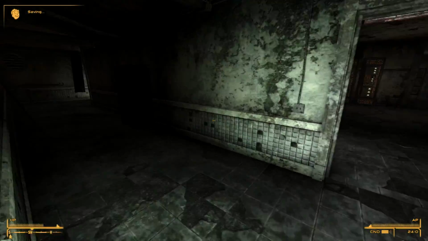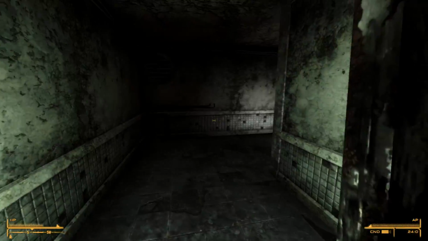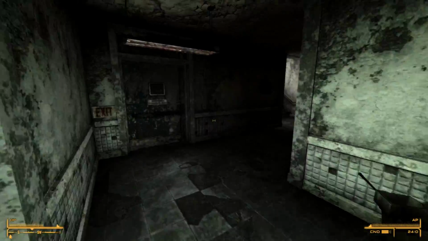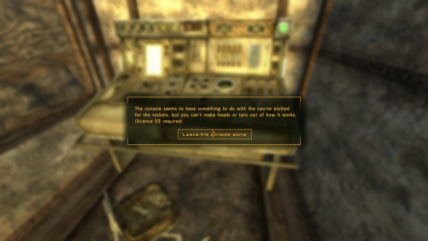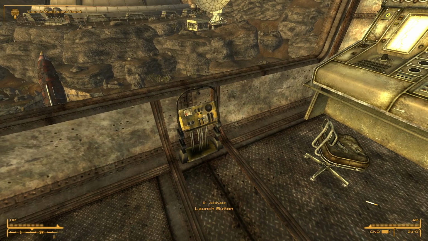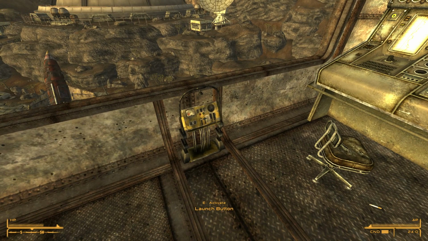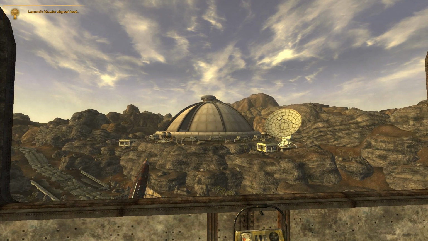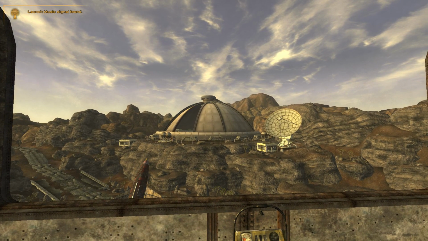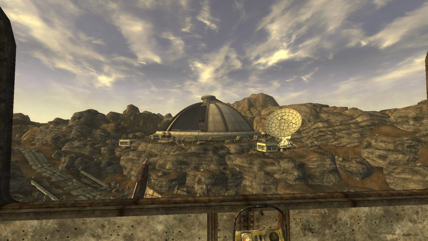Anyways, now we just have to watch them launch. If we have a high enough science skill, I think of 55, you can improve the console or the trajectory or whatever. So it would just gain some karma, gain a little bit of extra XP, and I guess they're happy. They're closer to their great journey or something like that.